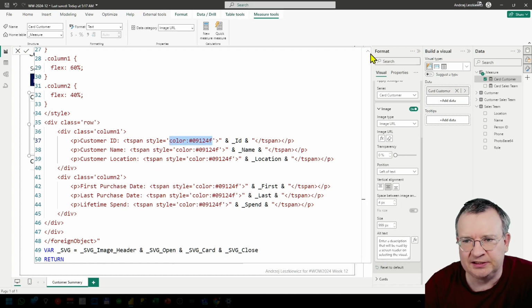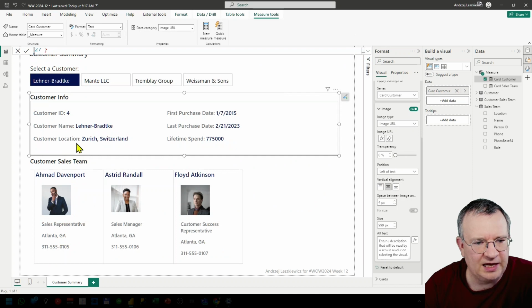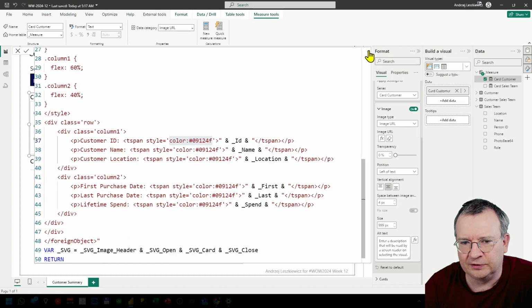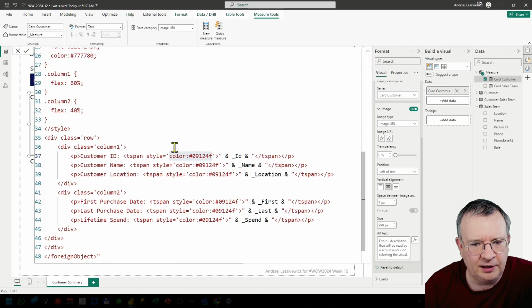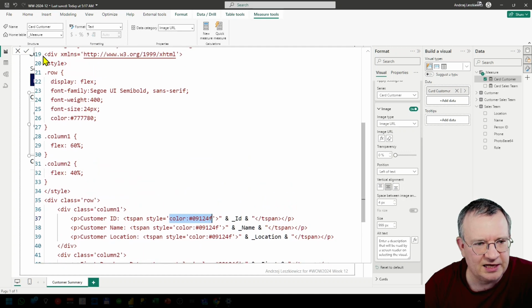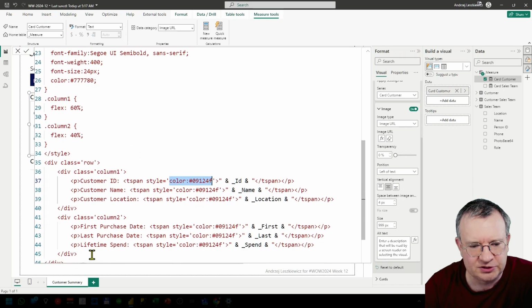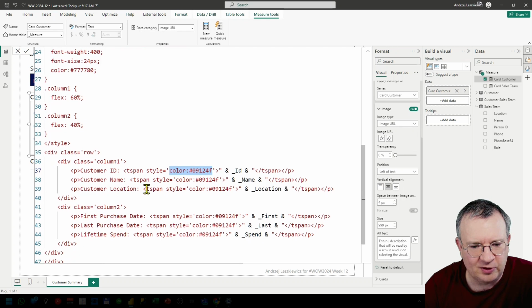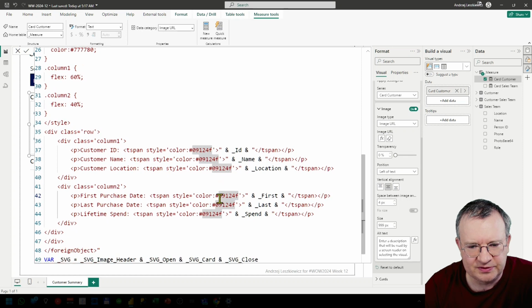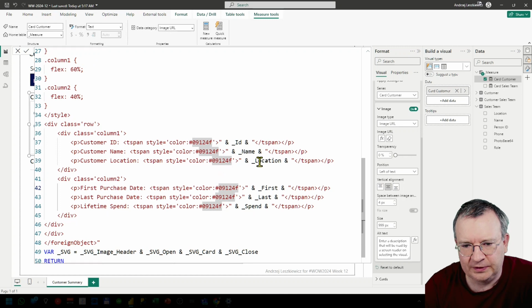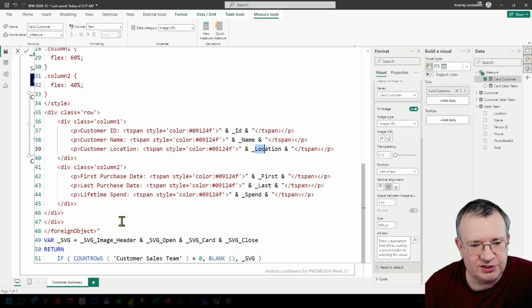So you can see that labels and values have different colors for the font. Again, this color definition can be moved into the style definition section, but it was a short HTML, so I just left it here, repeated 6 times for every value in the card.